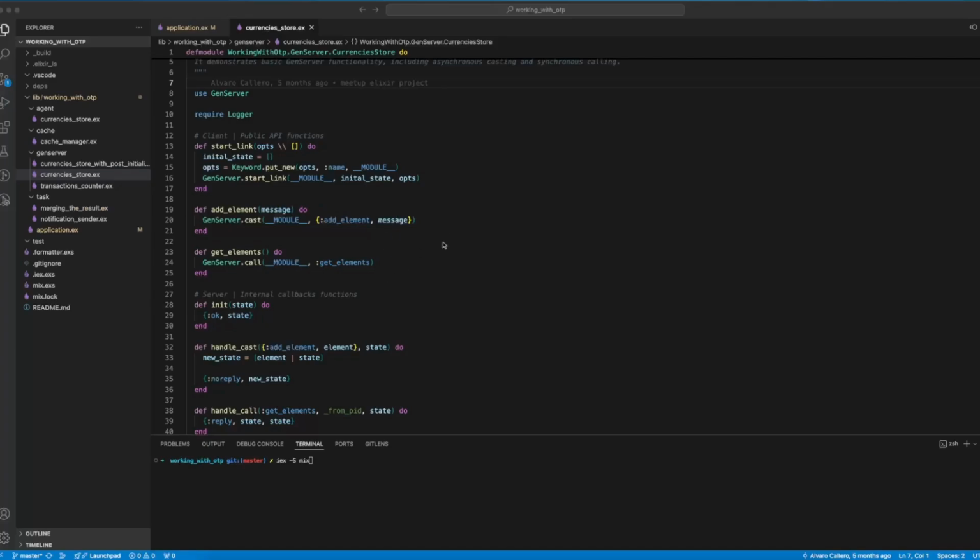Then we are gonna have two public functions, two functions that can be called from outside of the GenServer. This will be add element to add a new currency in our GenServer and will be handled by the handle cast function of the GenServer. And then we have the get element function, the one that will be retrieving the state of the GenServer and will be handled by the handle call.